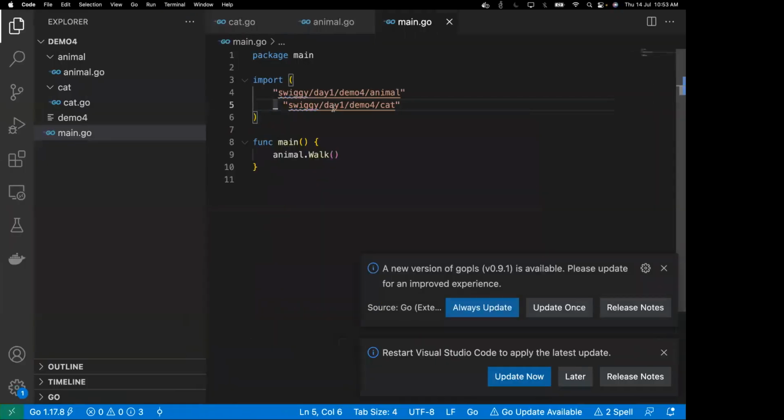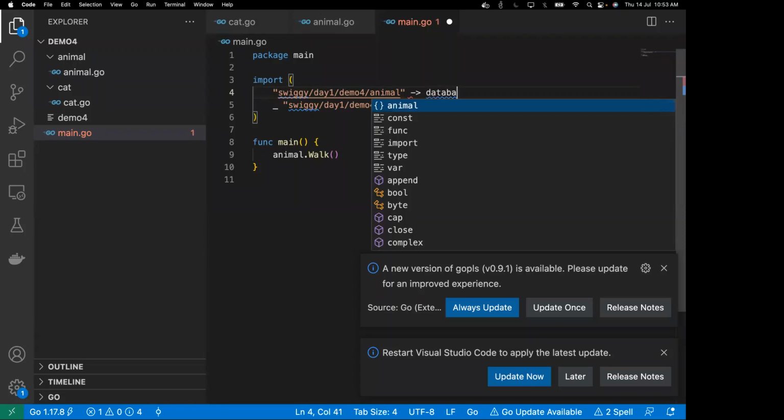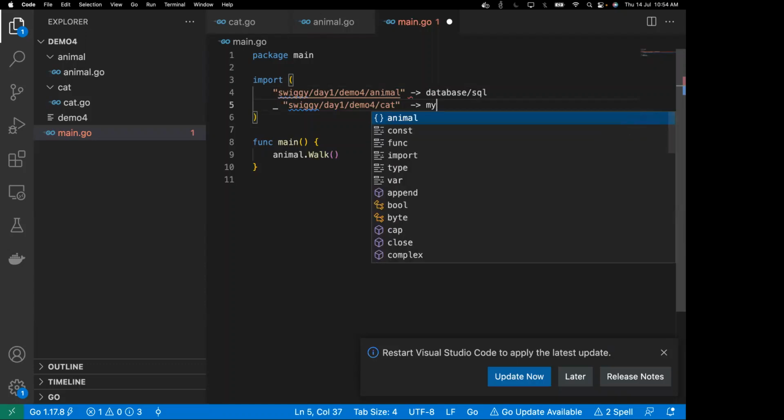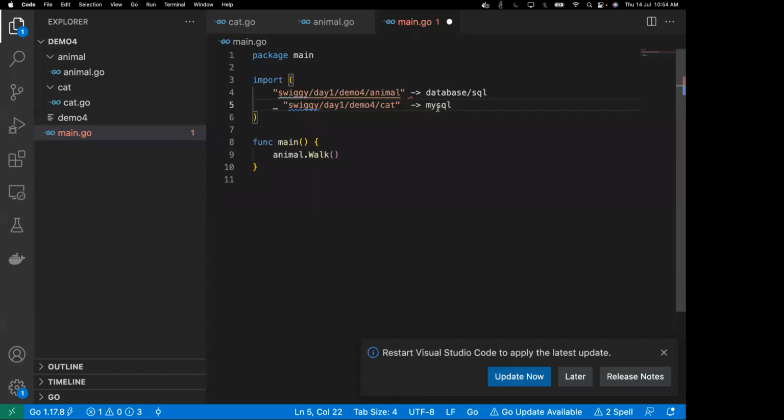Okay, so you can just analogize this animal as a MySQL, that is the database/SQL package. And this one is a cat as a MySQL driver package.